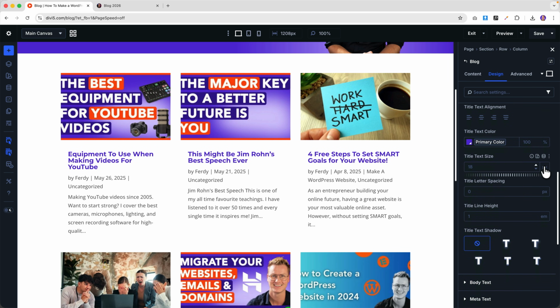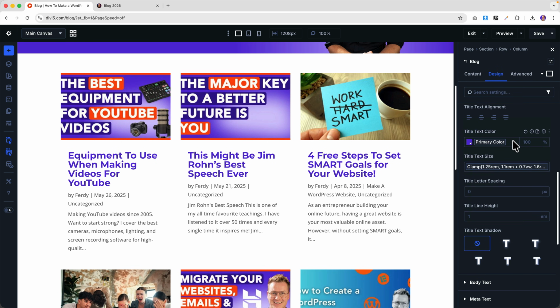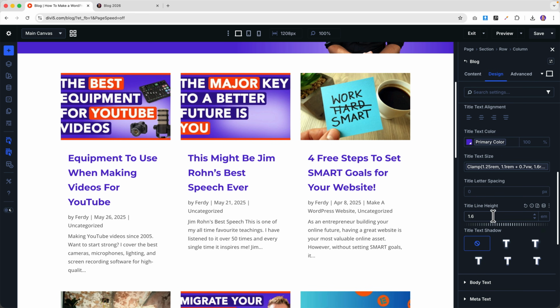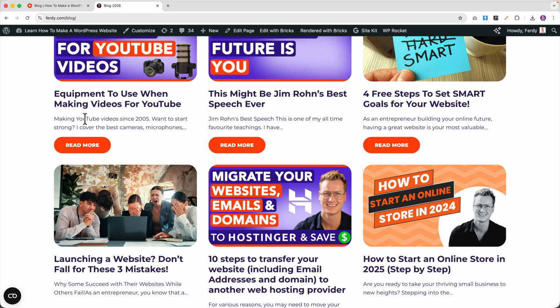The text size, let me see. Let's see how H4 looks. Yes, and then I want to have a line height of 1.6. That's too much. 1.2. Better than if I don't want to have this over here. I don't have it over here.